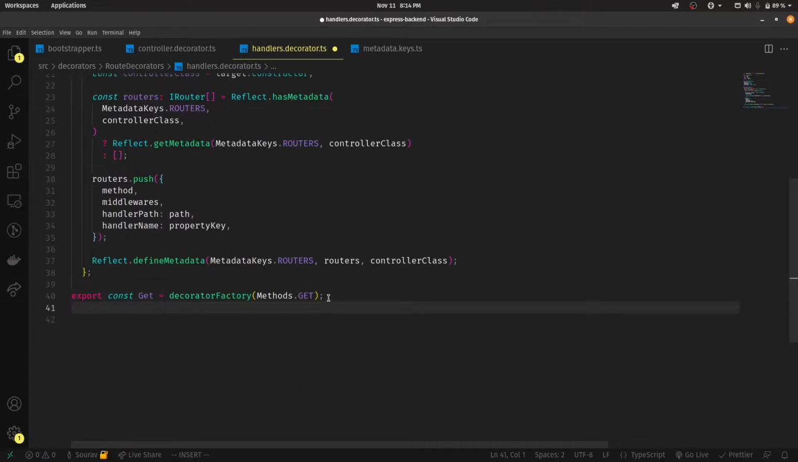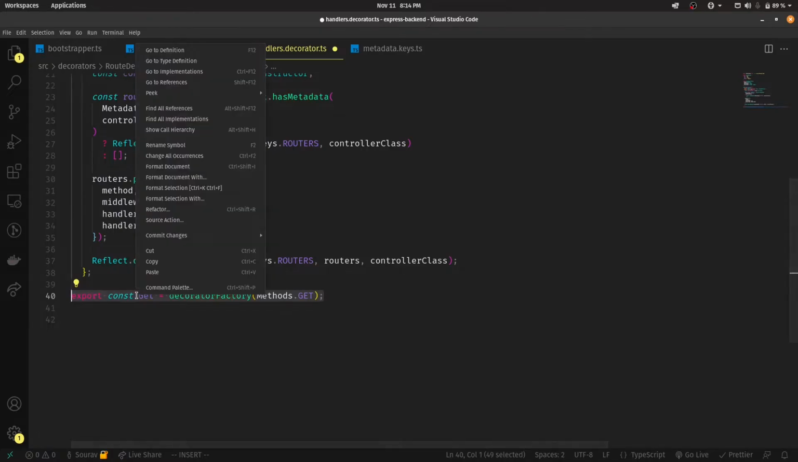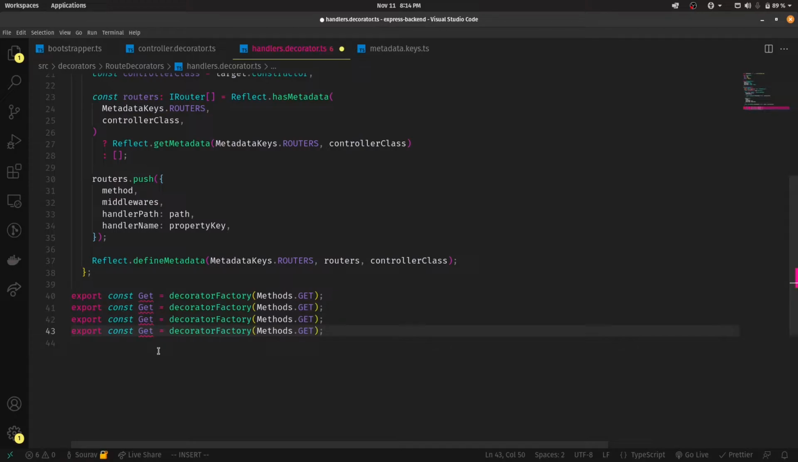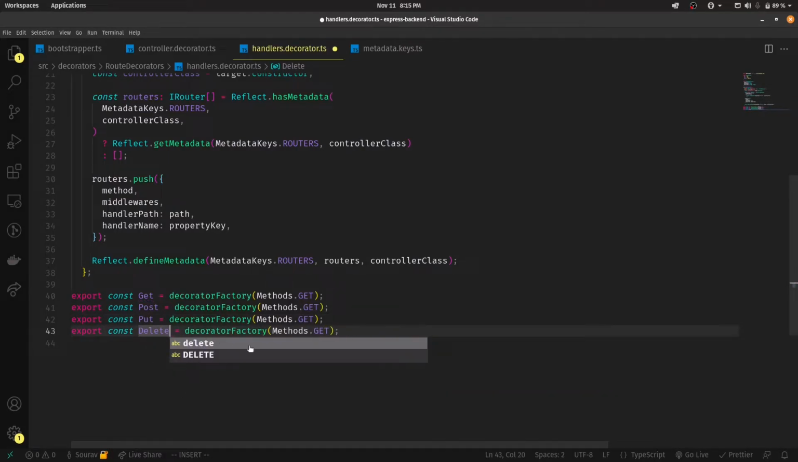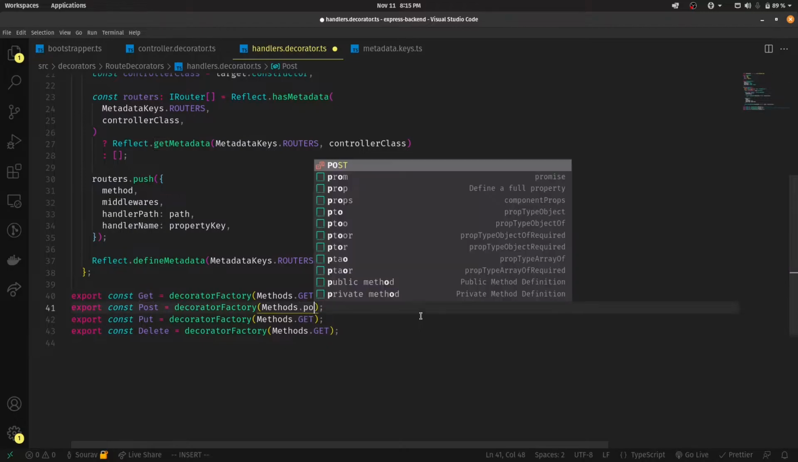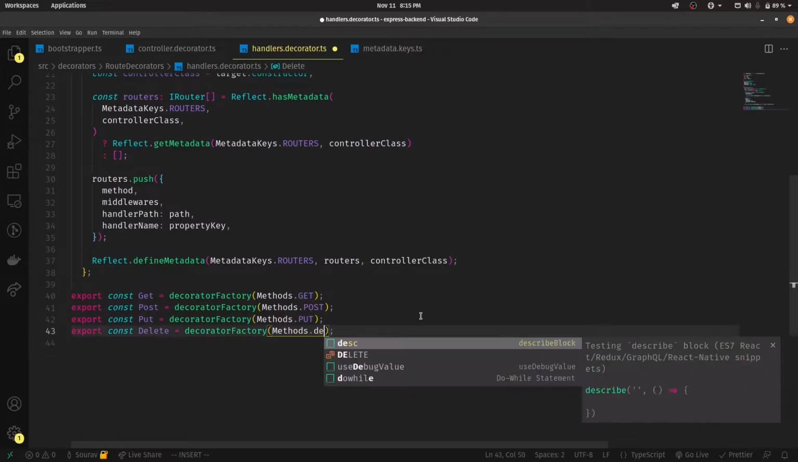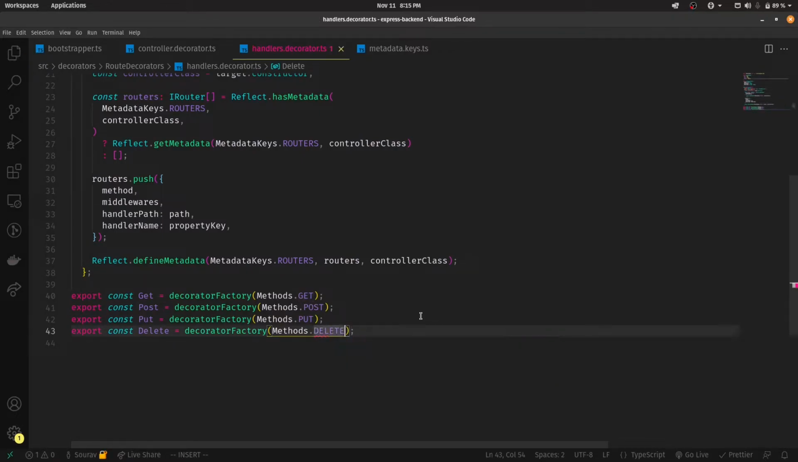Now right here, it's the magic of copy paste. Let's just copy paste it 4 times since we have 4 methods. Remember that we have post, we have put, and then we have delete. Make sure that you change these as well, because we need post, we need put, and we need delete. Ta-da! Put it on the top. Looks good. Okay, there we have it.